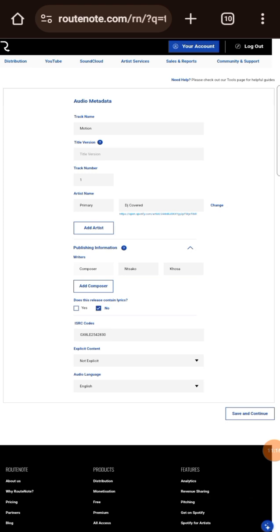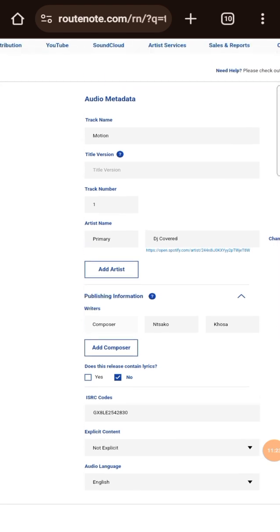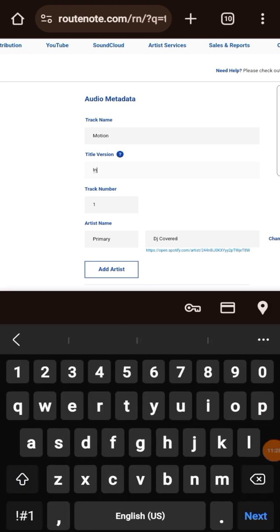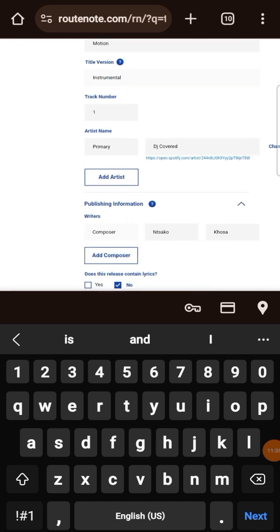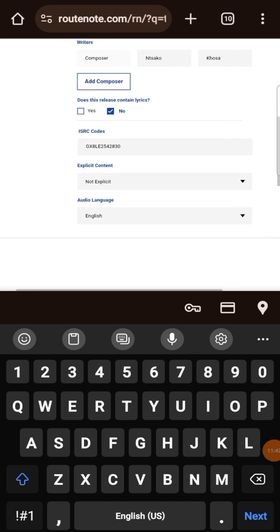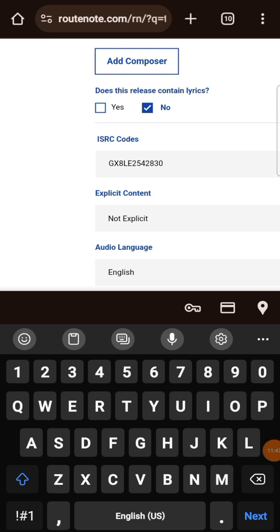So we're going to go back to the metadata, guys, and do a recheck of everything. So the title version, or we can just add instrumental. Or we can leave it like that. And then if you don't have an ISRC code, guys, they're gonna provide you with an ISRC code. But if you have one, you can obtain it from RISA.